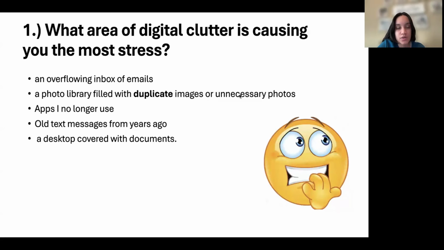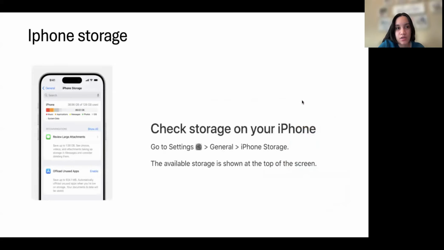And I also just included, if you have a desktop, some people here today may still have a computer at home, and their computer area can be a bit cluttered with documents and stuff. There are always ways to digitize those documents, which we could talk about later. So I'm going to go over iPhone, and then we're going to go over Android in the next step.